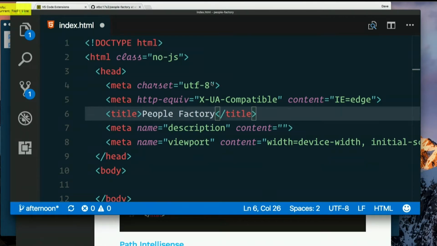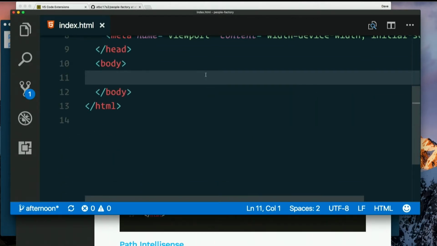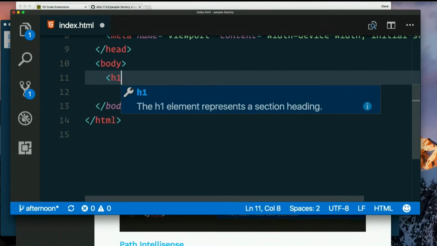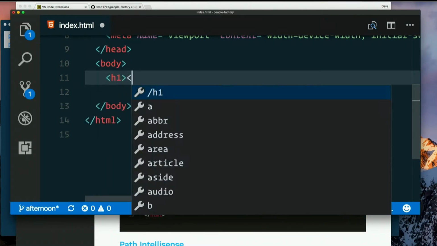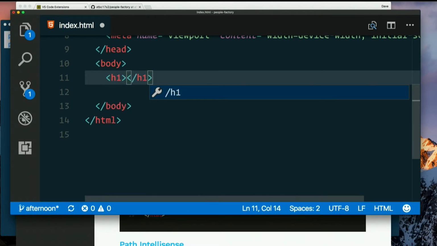So let's add some elements of our own. Down here in the body, let's add an H1, a first level heading. So opening tag, H1. Closing tag, H1. The little slash indicates closing. And let's put some contents in there. A factory of people.